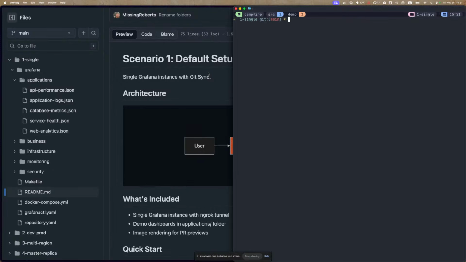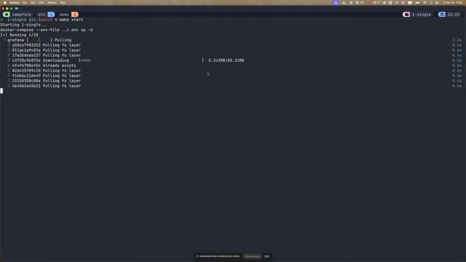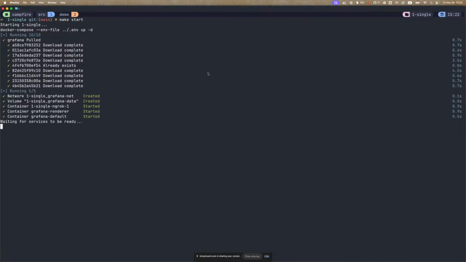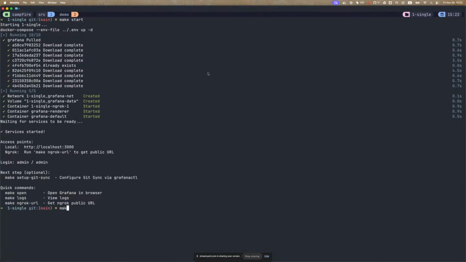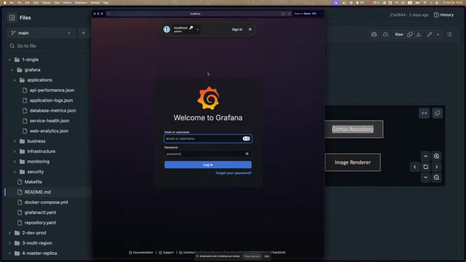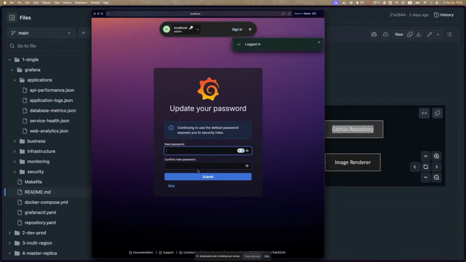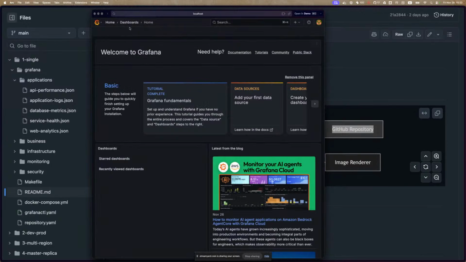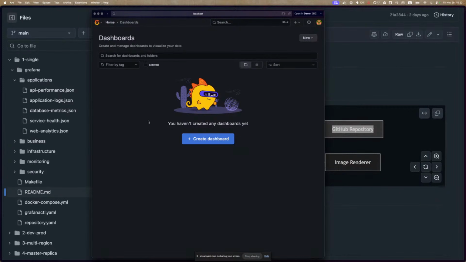Given the feedback on the font size, let's make it bigger. So let's start Grafana. It's going to pull the latest version of Grafana with all the nice things they added in the last couple of minutes. I added a couple of make commands to make things a little bit smoother during the demo. But this is the local Grafana running here, and if you go to dashboards, there's nothing here.